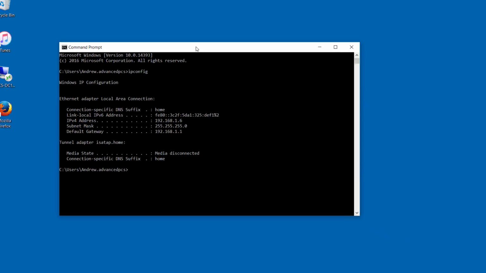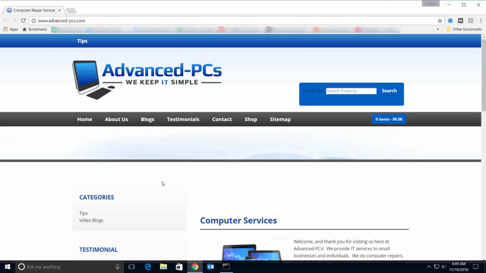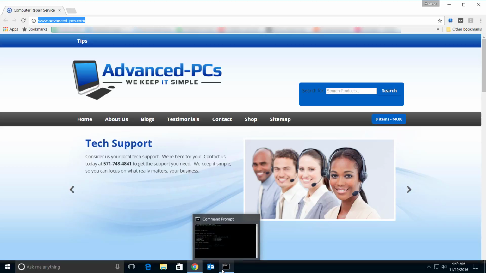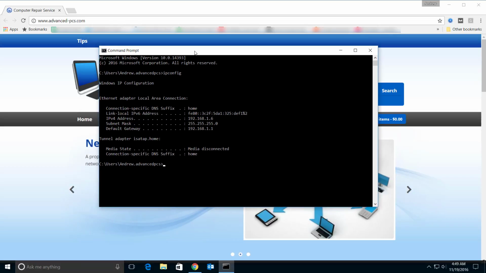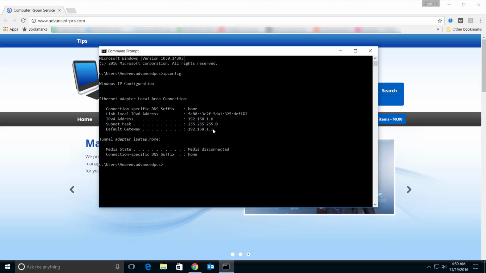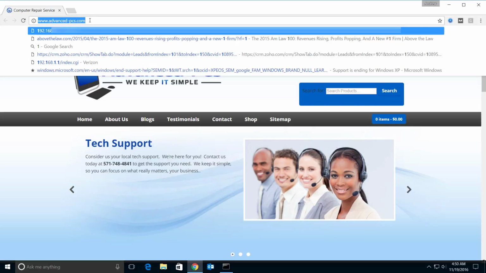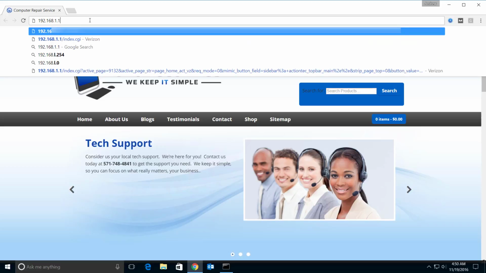Okay, so let me do a quick demo to show you exactly how this is done. What you want to do is open up your internet browser and put that number in. This is going to allow you to enter the web interface of your router or modem. So for me, it'll be this number. For you, it could be something else, but you want to look for the default gateway. Okay, so we do 192.168.1, and I think I've punched that number in already.